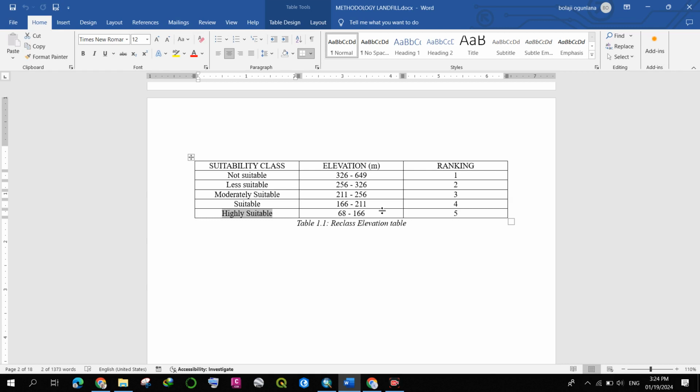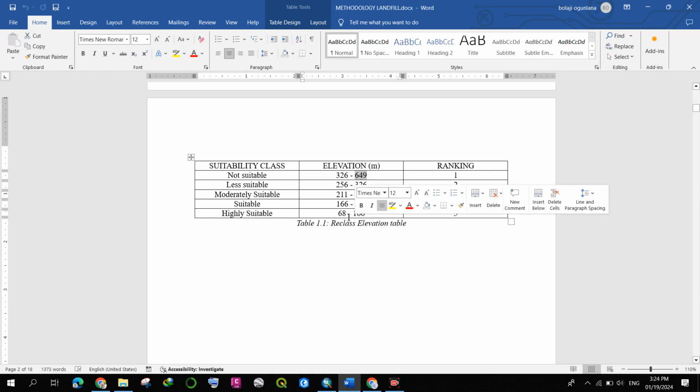So I have all those values included here. So 68 meter to 166 meter is considered to be highly suitable for this task. Altogether, you can decide your own to be maybe 68 to 180. You get my point now. So it depends on your own choice. So alright, so you can just reclass that until you have the highest elevation up here, and then the lowest, which is the one here, altogether.